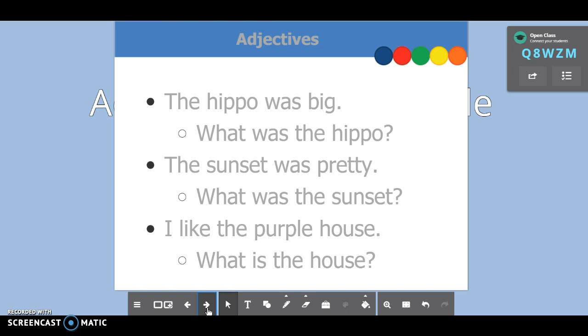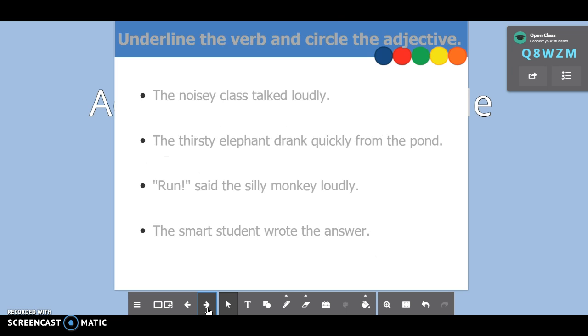So the hippo was big. Big is describing the hippo. That's the adjective. I, as the teacher, will circle big. We'll go through all of them. So big, pretty, and purple will be circled on this activity. Then we'll underline the verb and circle the adjective.